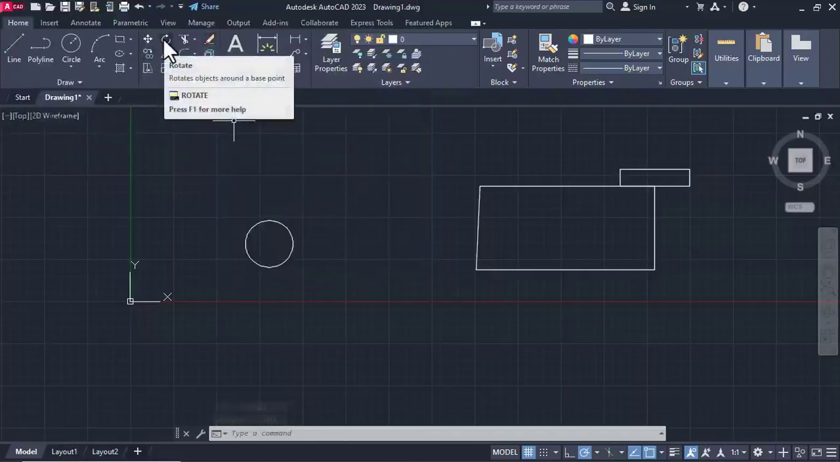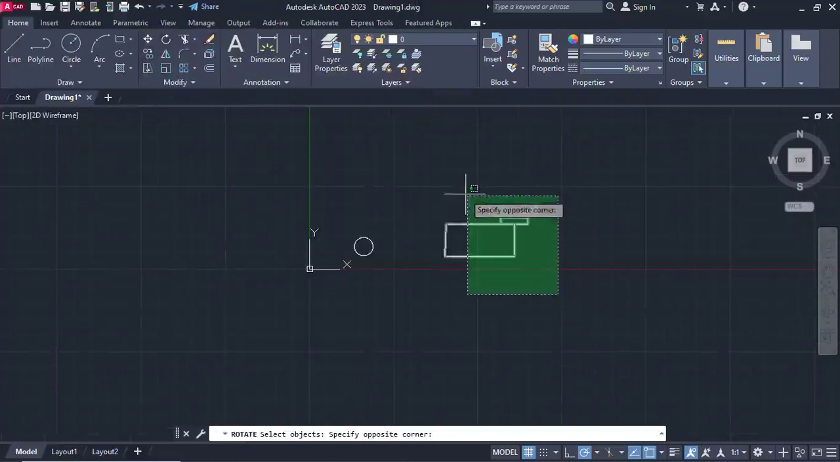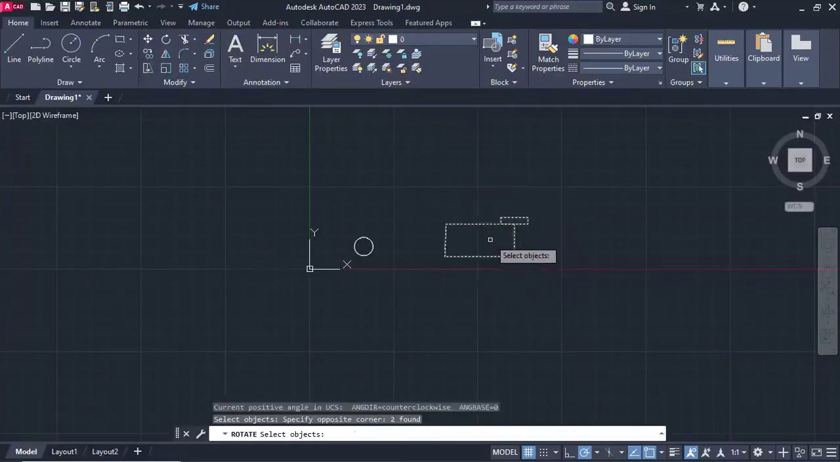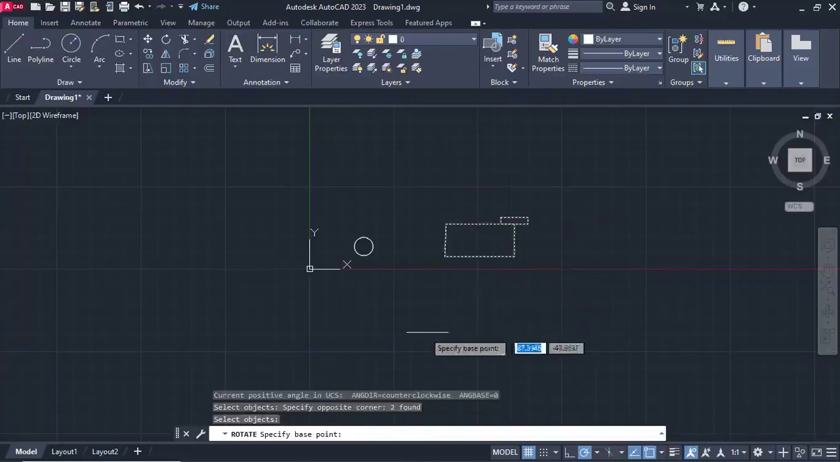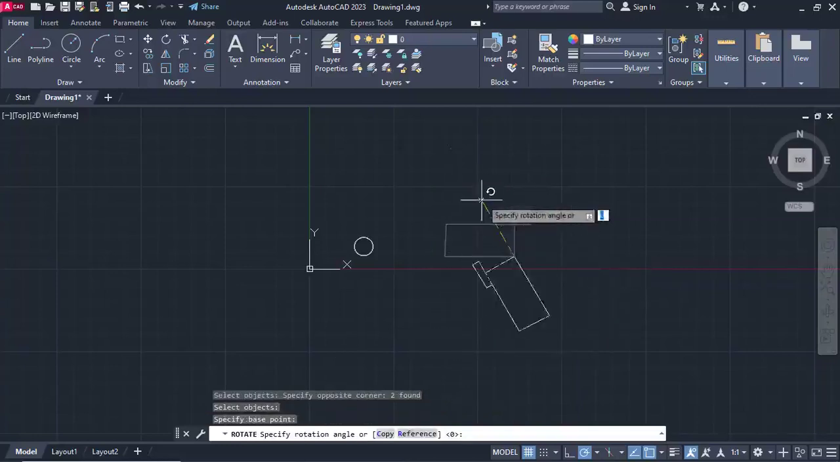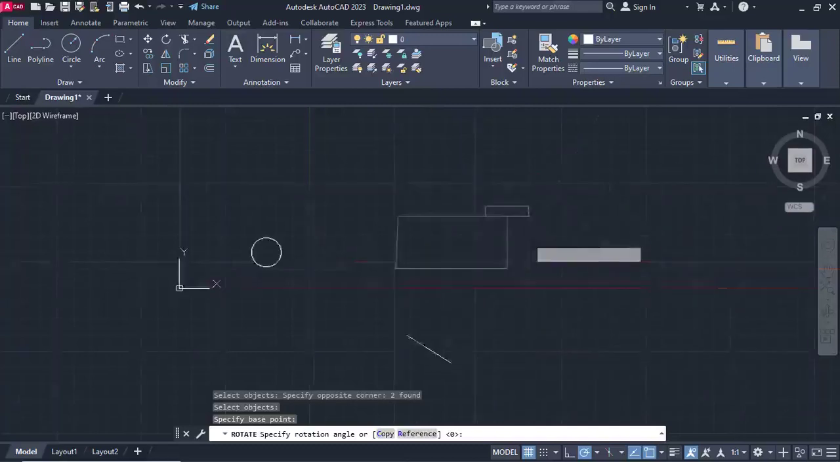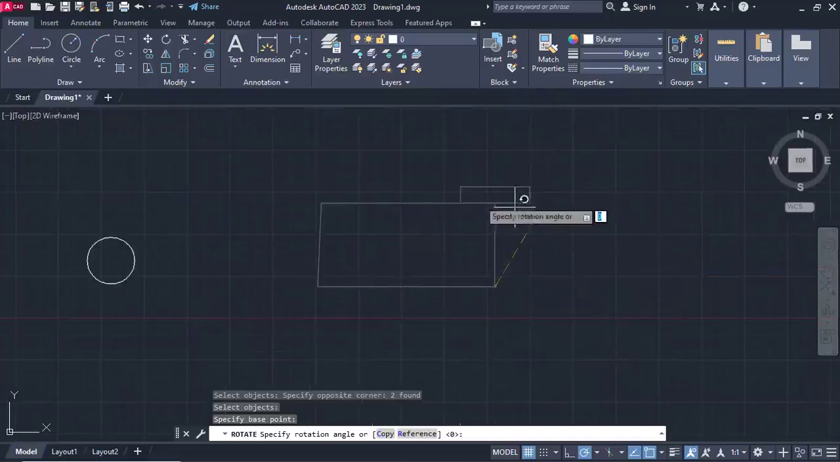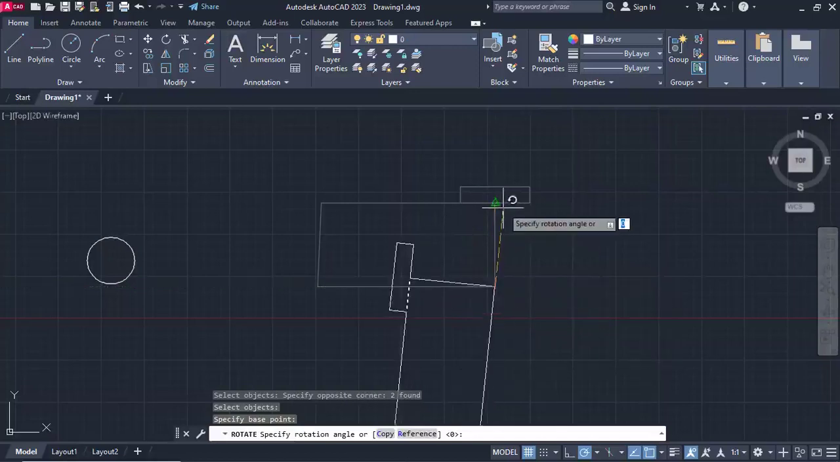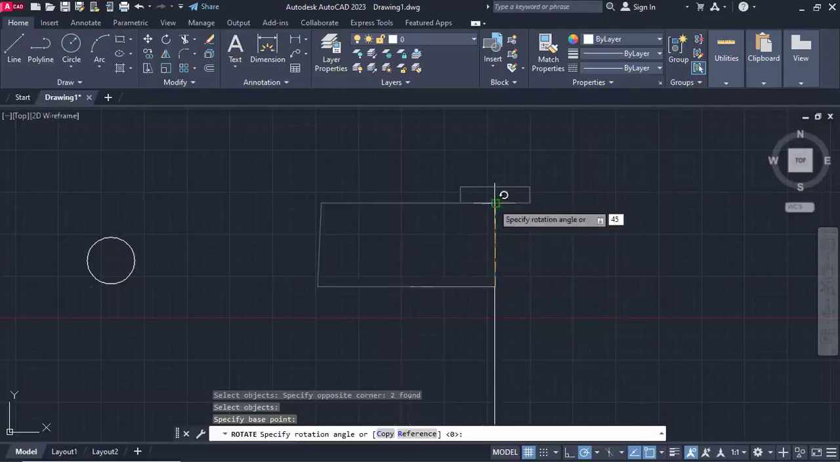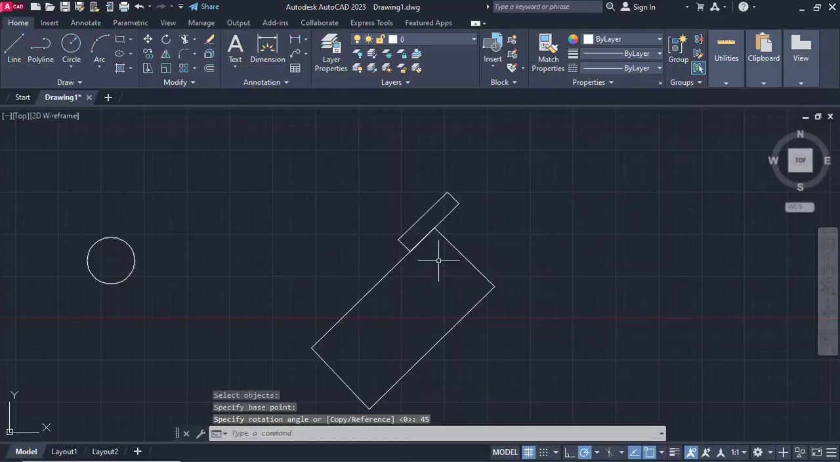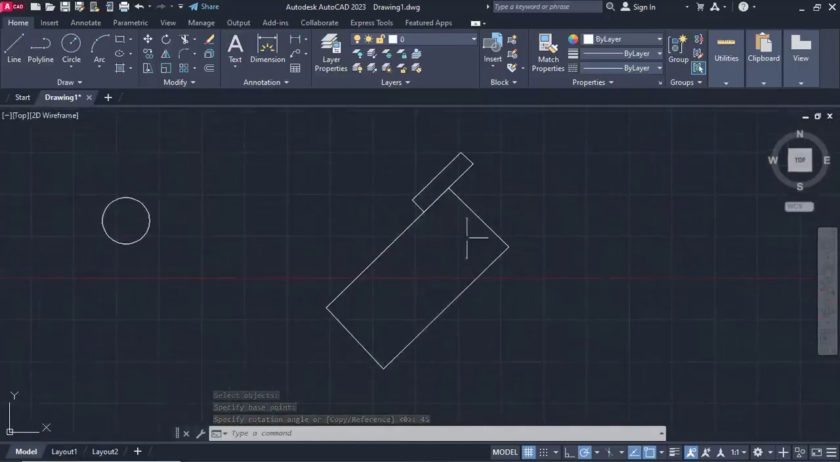Okay, so now the rotate, I will select the object I want to rotate, hit the enter key, and select the base point. This is the base point. Then I would move my mouse like rotating at an axis. You can see that the object is also rotating. You can see the preview. So it depends on how I want to move the object. I can specify an angle, let's say angle 45. So the object will be rotated at an angle 45.